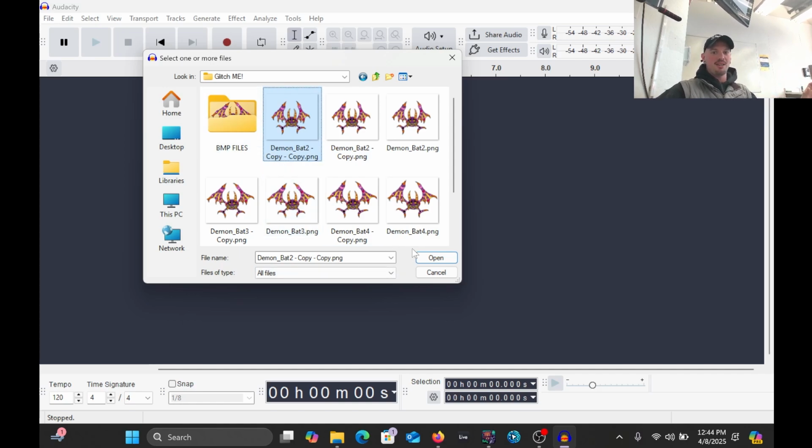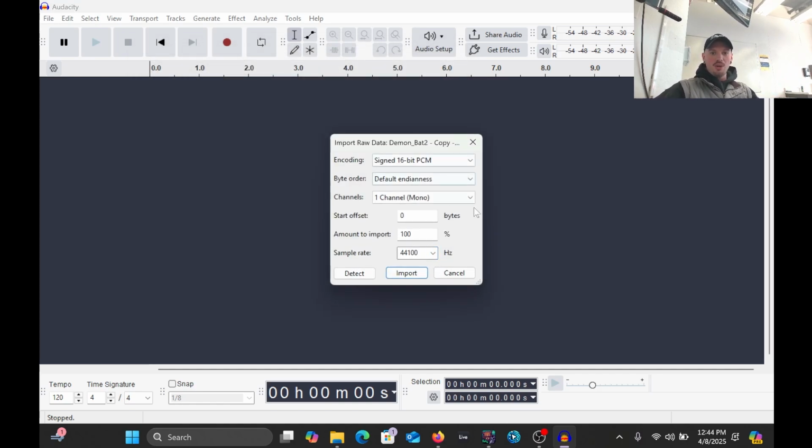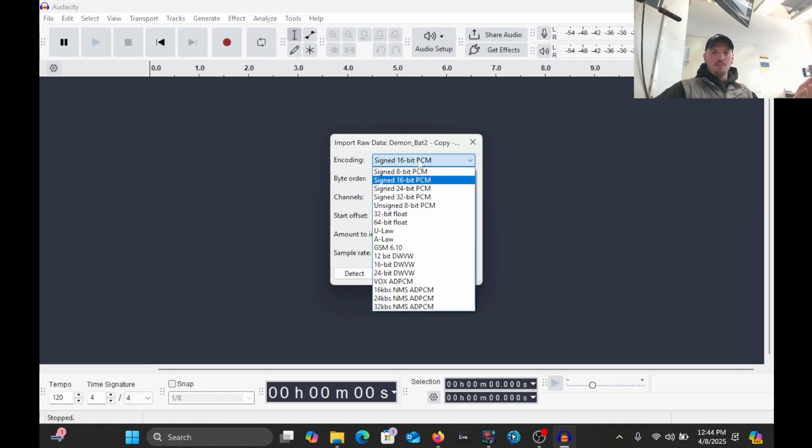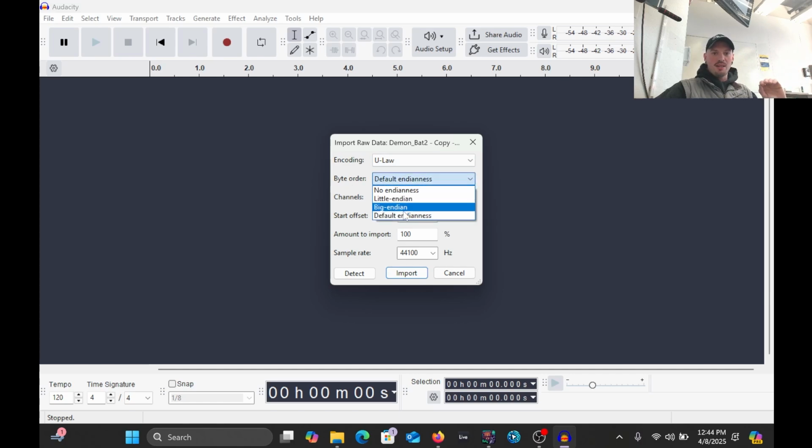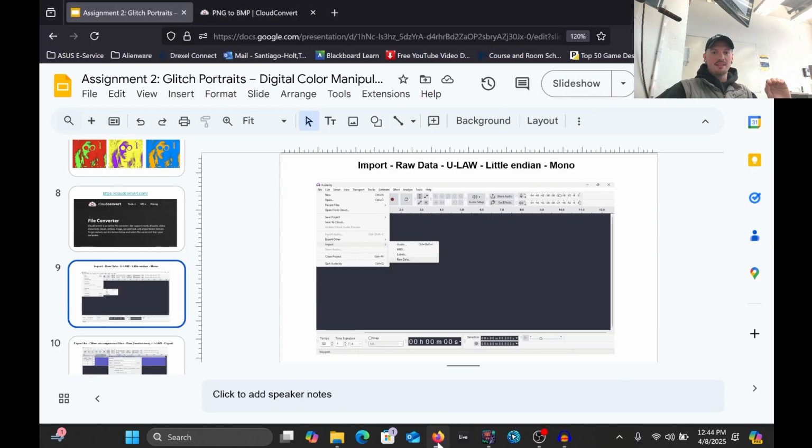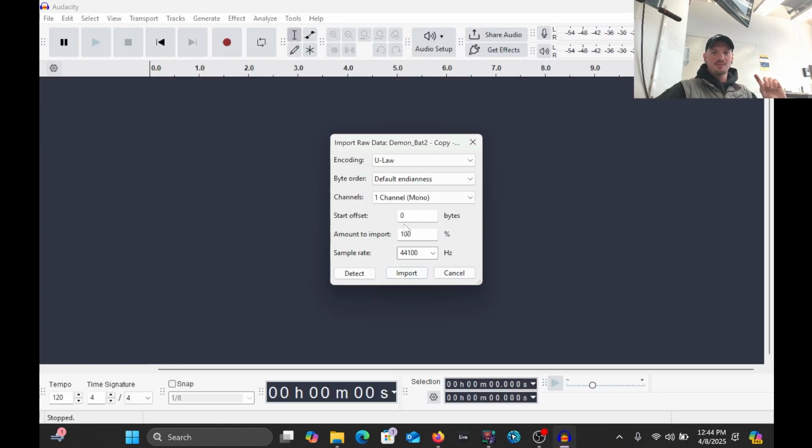Let's put this into Audacity right now. We have various different kinds of encoding and byte order. For the channel, we can put in mono, but we want to change the encoding to ULAW. And then we press import. The channel is mono, so do it this way for now. Technically, you can explore all of this. This is just the way I'm showing you for this project.